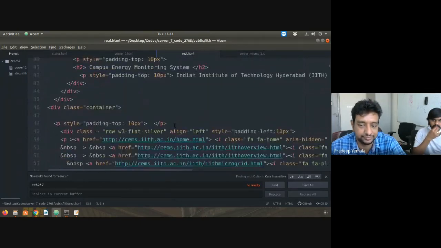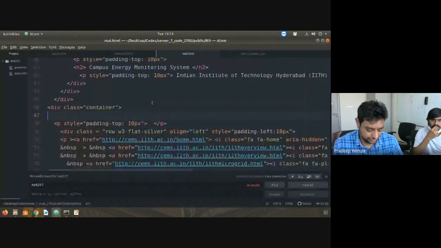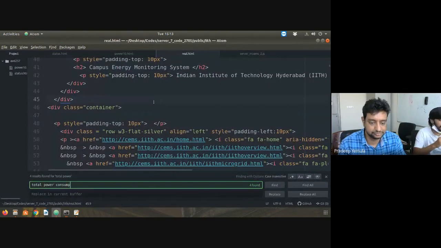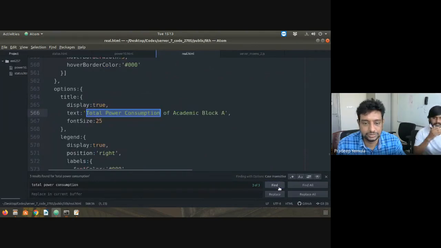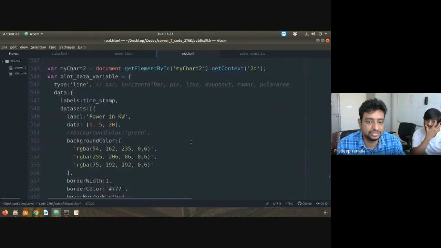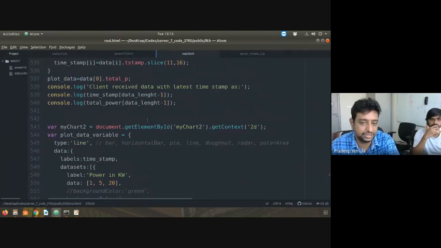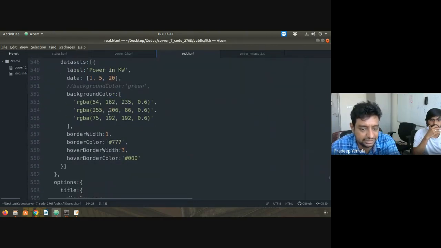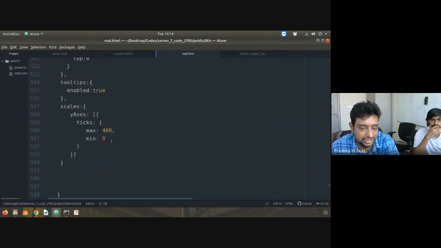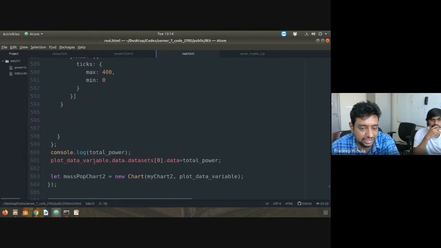Now let's go down to this one, total power consumption. So I think this is the place where we are creating a chart. Here, this is under the script. Var mychart2 equal to document.getElementById mychart2 and getContext 2d. So this is all plot data variable, data and all these things. I think this is the default data. And then there is some coloring and all these things. And then this is the function which we are using. This one, I think, last one.